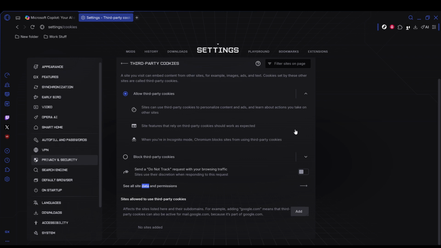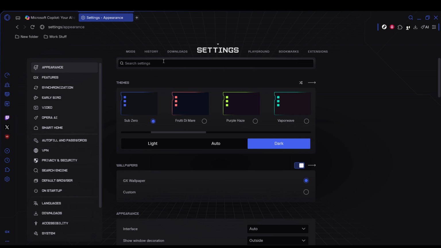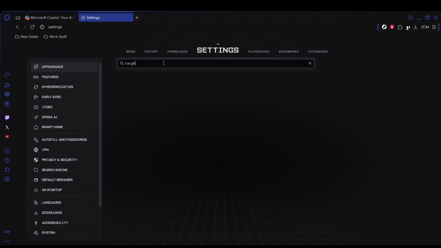Once the switch is turned off, Copilot will no longer be allowed to access your page content through this setting, and that's it. With that one change, you've taken an important step toward protecting your privacy in Microsoft Edge and limiting how your browsing data can be used by Copilot.